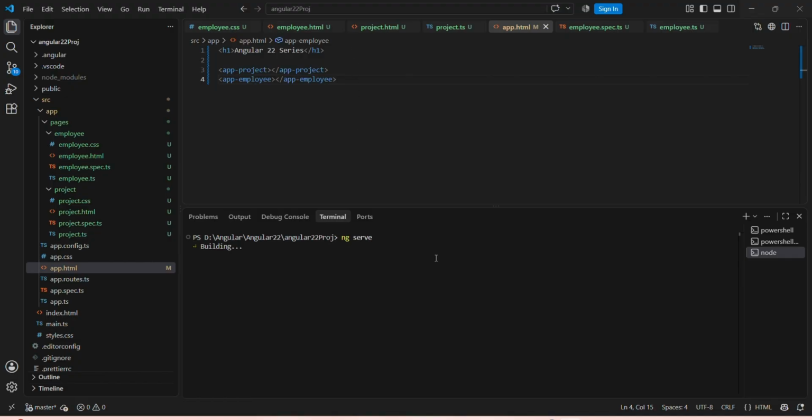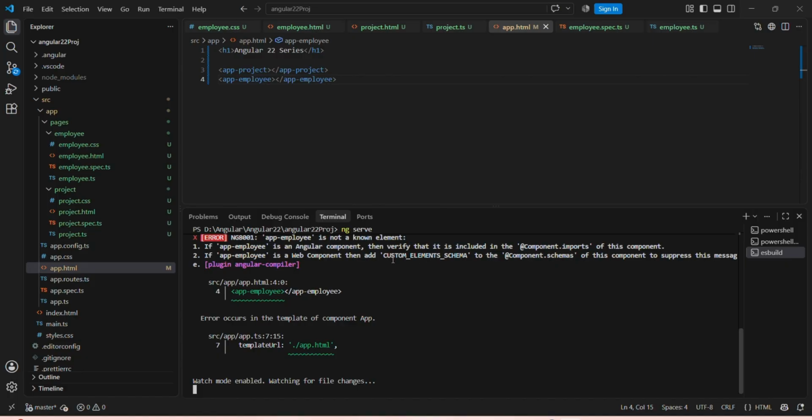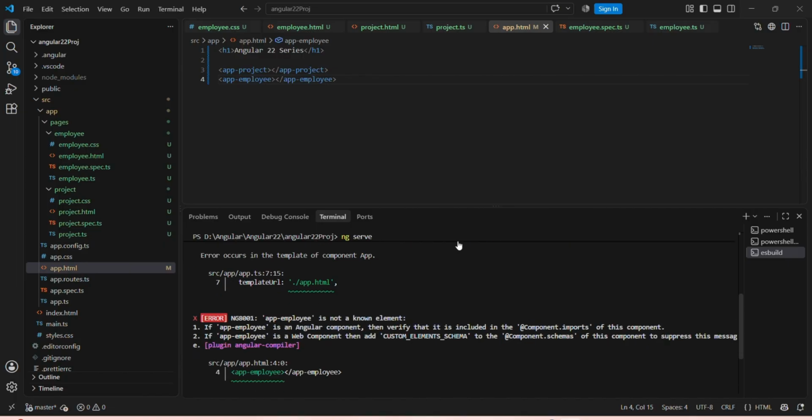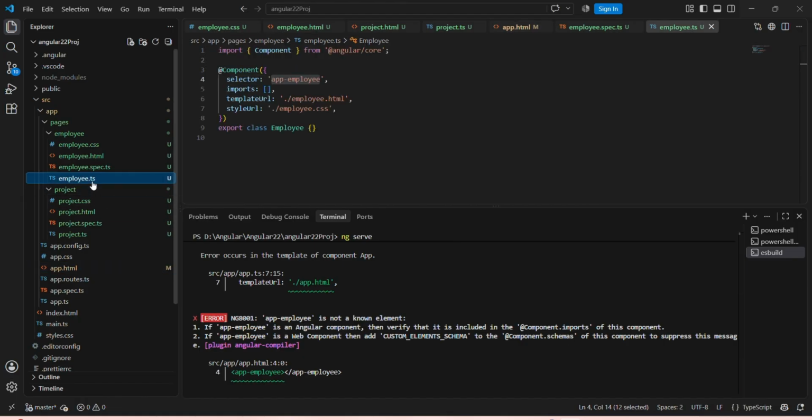You'll now see an error saying app-employee is not a known element. This happens because the employee component has not been imported into the app component. You'll notice the same error for the project component as well. This is because it also hasn't been imported into the app component. Open the employee.ts file and copy the component class name. We'll import this class into the app component so Angular can recognize and use it.